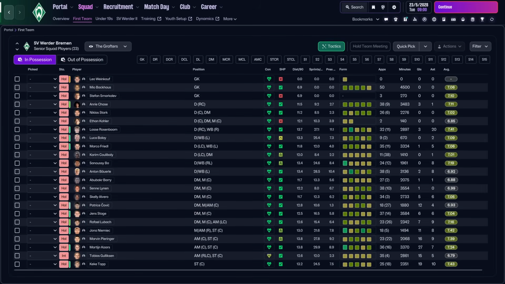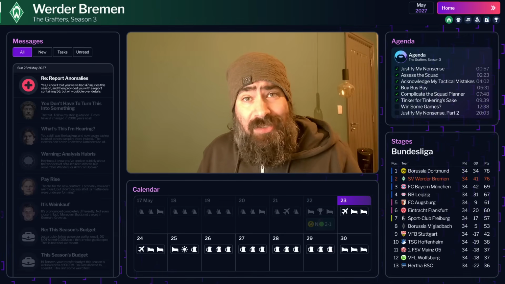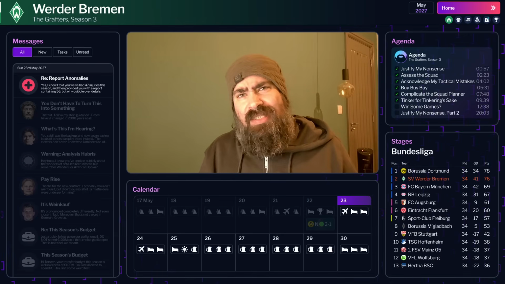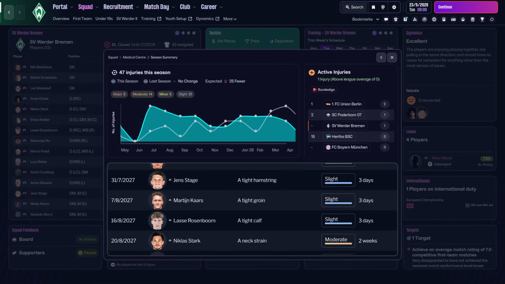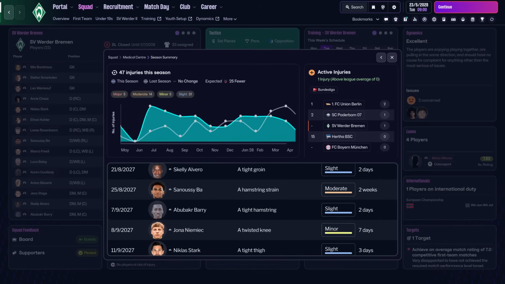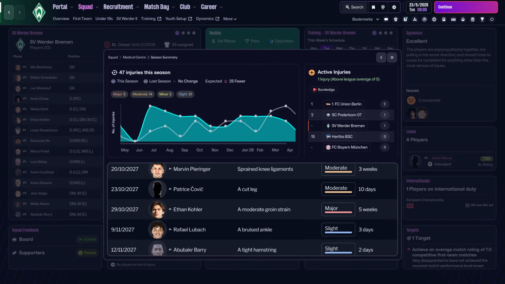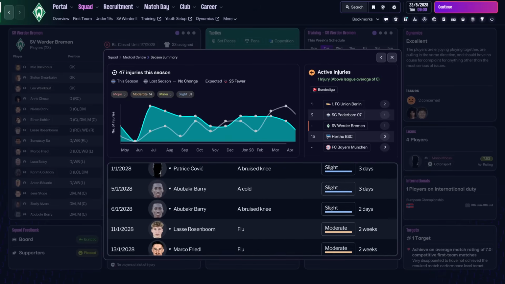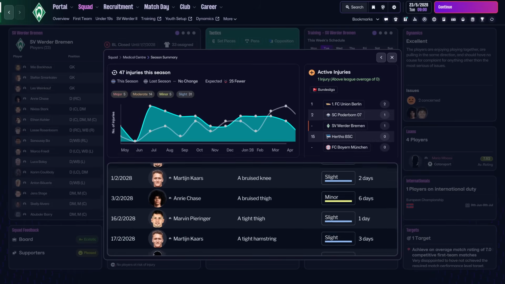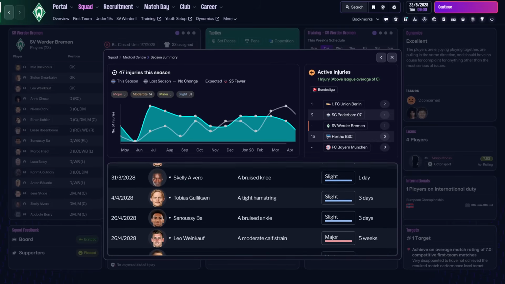And by the end of the season, we have 19 players who played at least 1,000 minutes. Obviously, that's not all down to rotation. Injuries play their part in such an intense system. Skelly Alvaro, Henry Chase, Martin Kars, Abubakar Barry, Patrice Kovic, Nicholas Stark and Jona Niemiec all had multiple minor niggles throughout the season. Sanusi Bar and Marco Friedel had some slightly longer layoffs, whilst Marvin Pieringer sprained his knee ligaments at the same time Kiki Top was out with a dislocated shoulder.